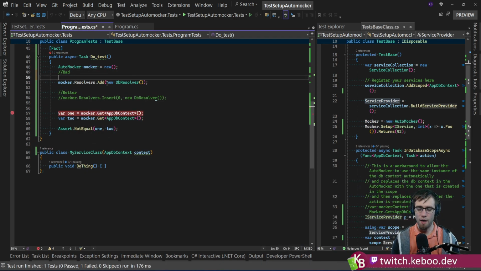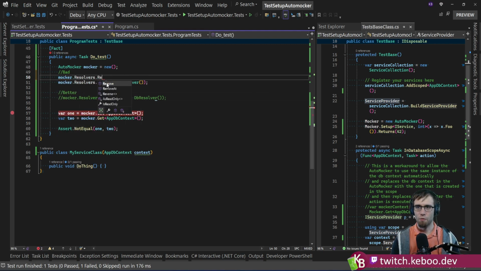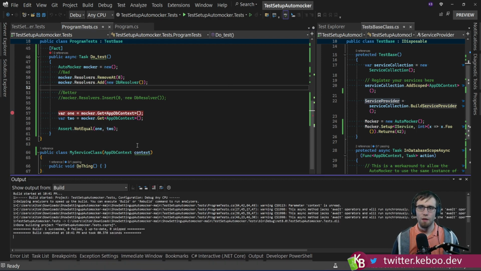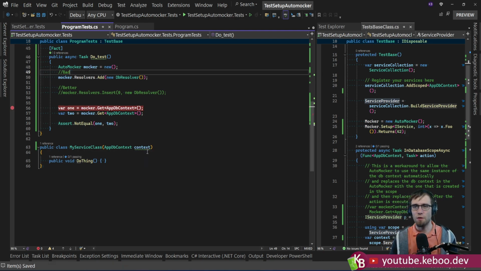But if we do mocker.resolvers.remove at 0, which happens to be our cache resolver, guess what happens? Woo! We go green again. Because now I've turned off the caching, so there's literally no caching in AutoMocker whatsoever, which means things like the use method will then fail and various things like that. So you can get very abusive in doing this.